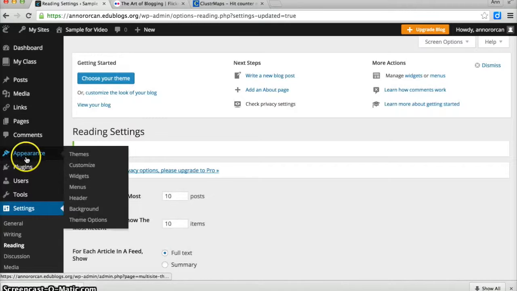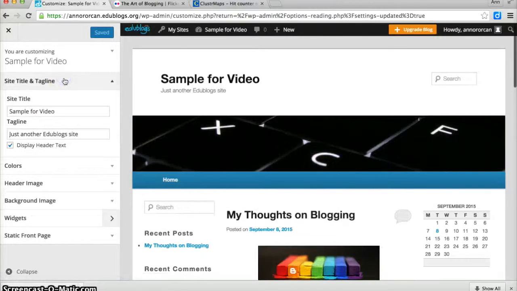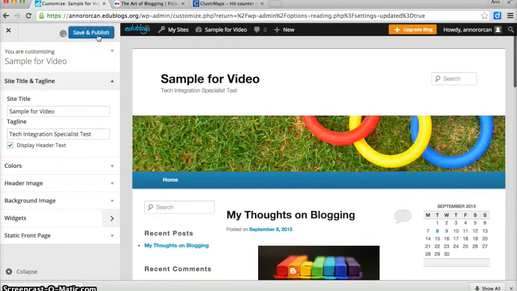The last thing you might want to do under appearance is give a little customization. If you click site title and tagline, instead of it saying just another Edublogs site, you can change that to something else. So tech integration specialist test, and save and publish it.